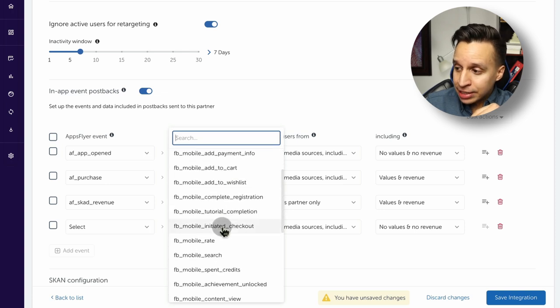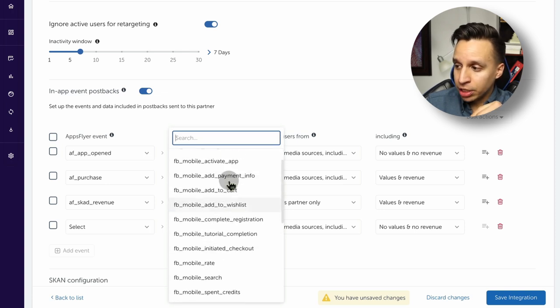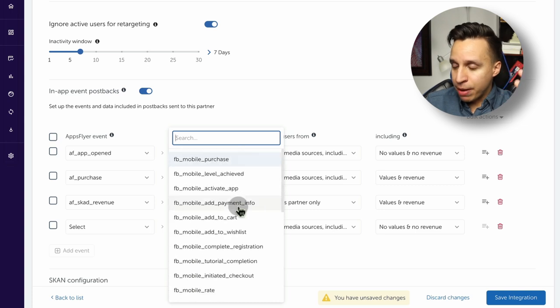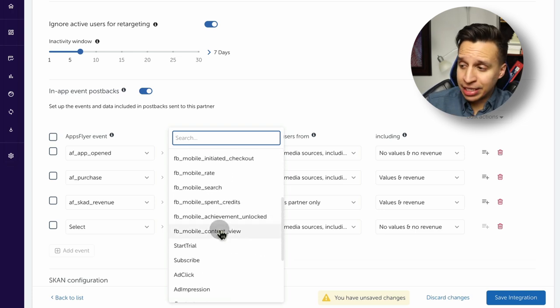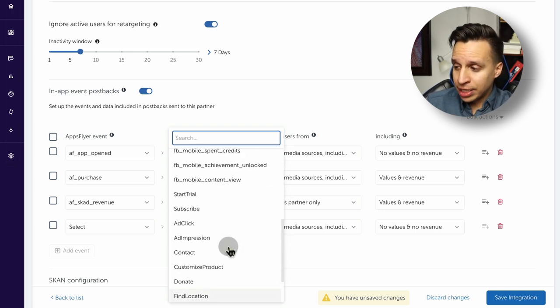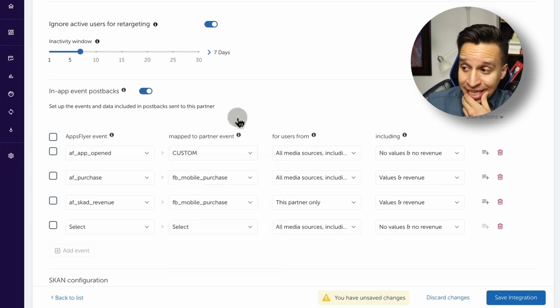You may have seen this, right? The purchase, the level achieved, the activate app, and so on. Add payment info. These are all standard things. There's equivalents on the web. These are the mobile versions. If you don't see a standard event that corresponds, and you prefer to send something that is custom, you can of course send that. Just keep in mind there are some limitations around how you optimize ads around custom events.